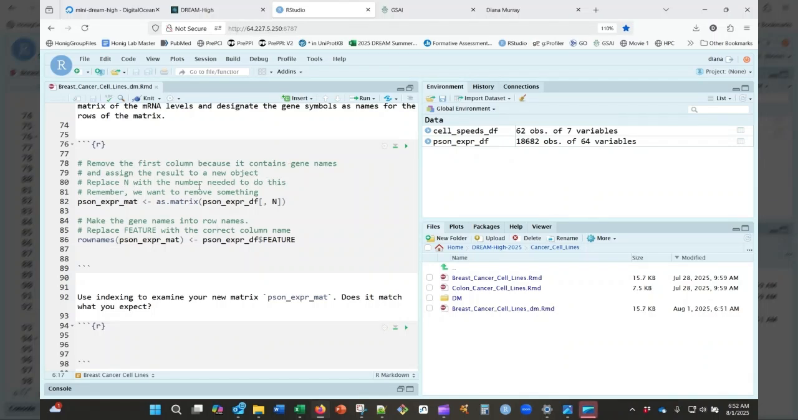This is a recap of the breast cancer cell line activity. I've already saved it as a different name and I've loaded the data. Here we want to remove a column from the expression data frame.